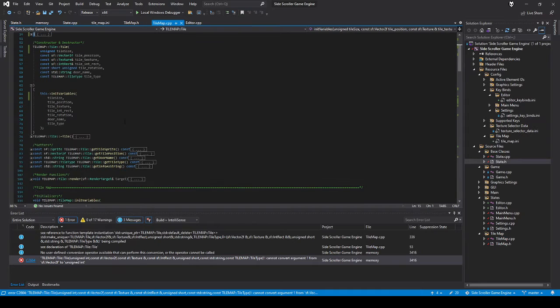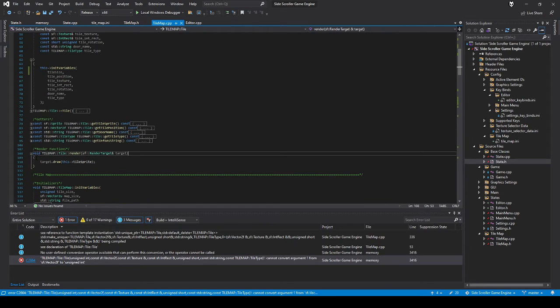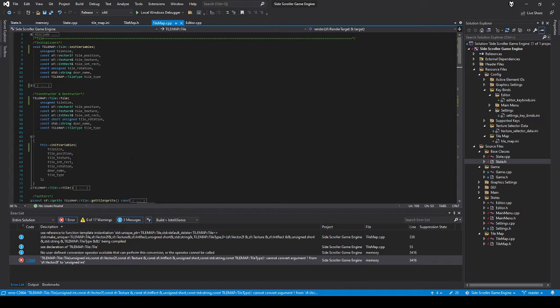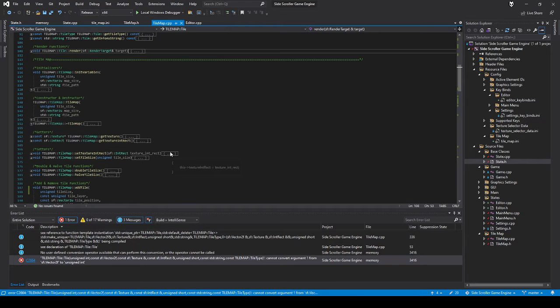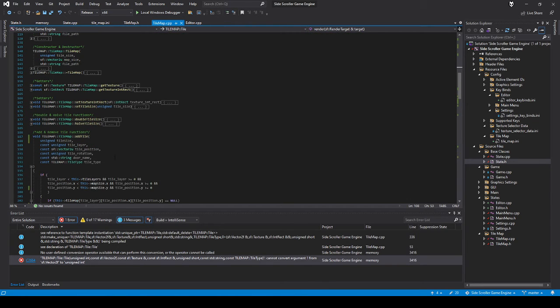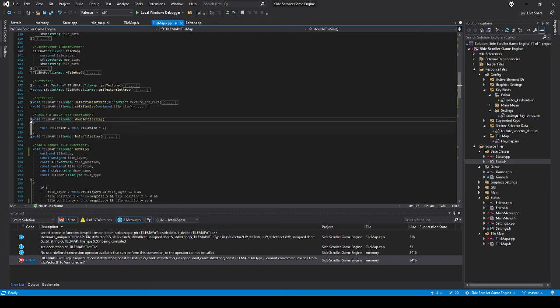Okay, where else do we? Where else do we? Tile map, tile, unsigned int... You cannot convert. What? I understand. So where's the other one? It's somewhere around here. Add tile.